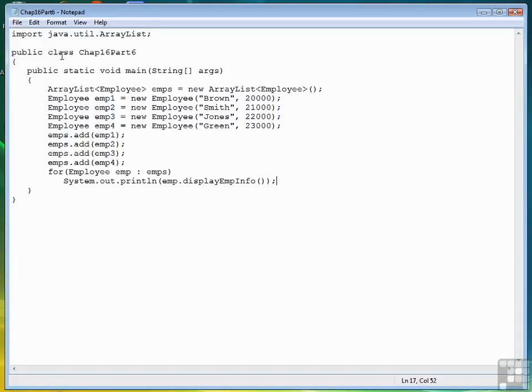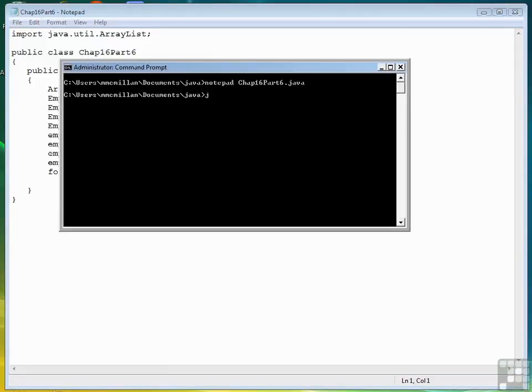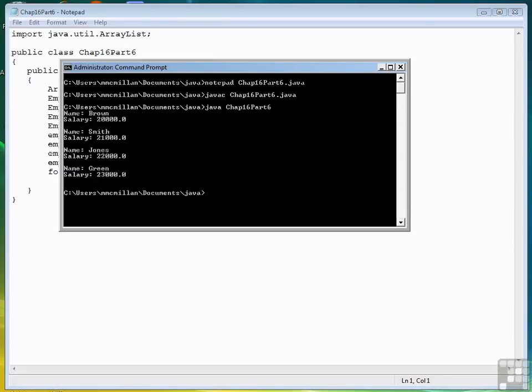So I believe that's all we need for the program, so let's save it, compile it, and then run it. And there's the data on each one of our employees.